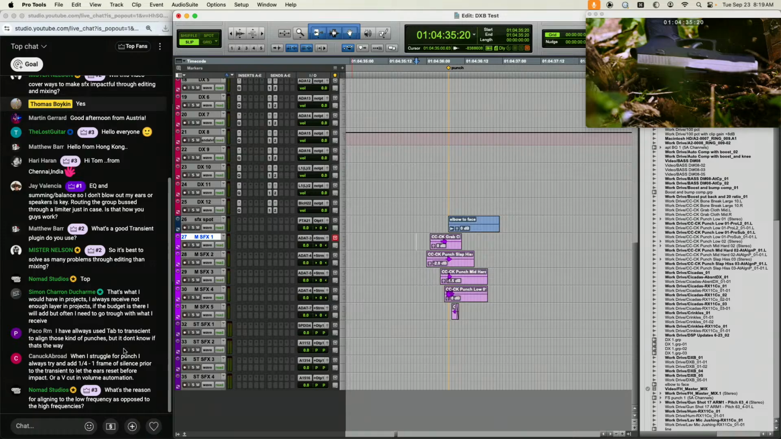We have a couple questions here. What's a good transient plugin from Matthew Barr in Hong Kong? Bittersweet is free. I like that one. Yeah. Jay says EQ and summing balance so I don't blow out my ears or speakers is key. Routing the group bus through a limiter. Always use a limiter on your groups or your submasters.